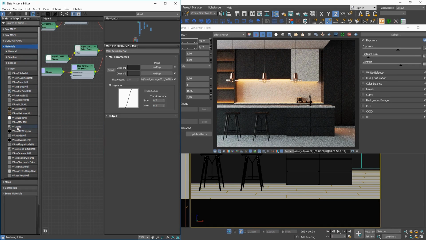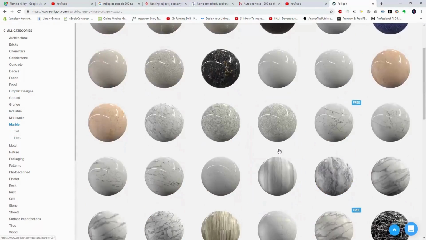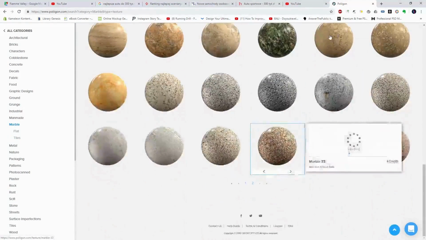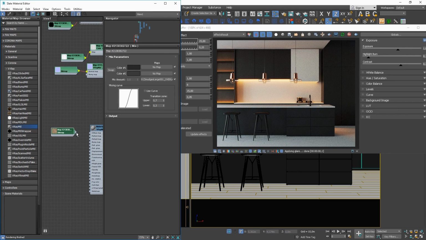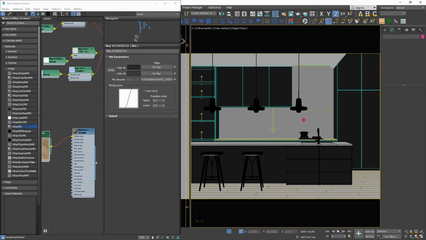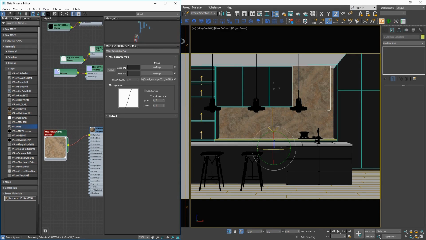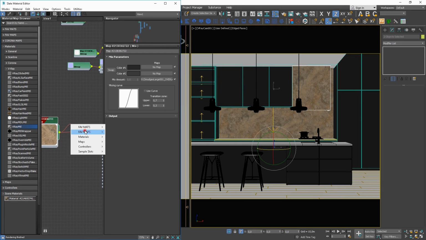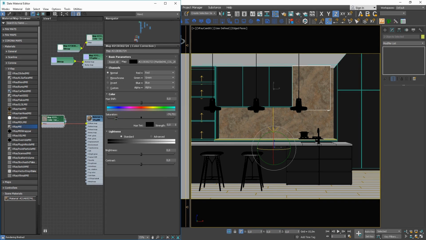Now we are going to create the marble material. I will use the Polygon texture. We'll start with a diffuse map. I want it less saturated. I will change this with the color correction map. Start interactive rendering and adjust the saturation value.